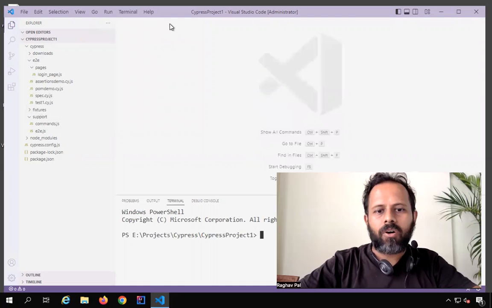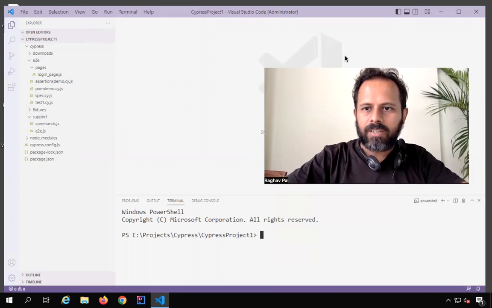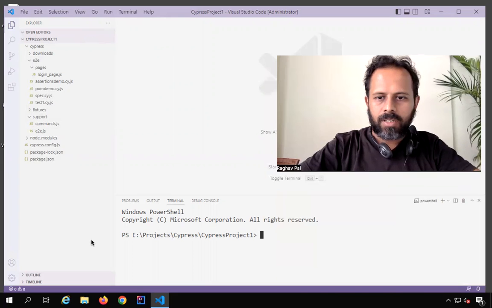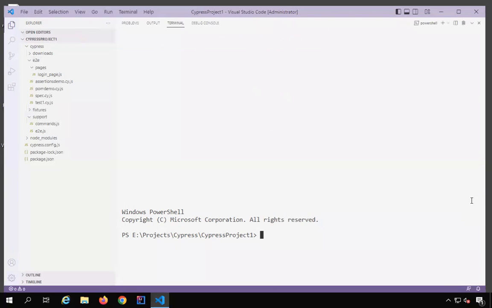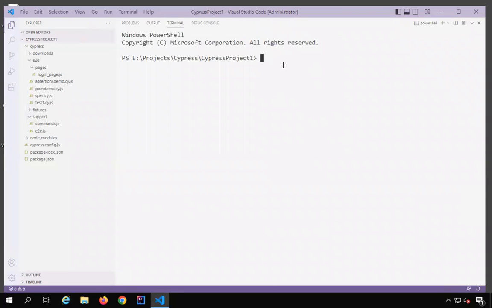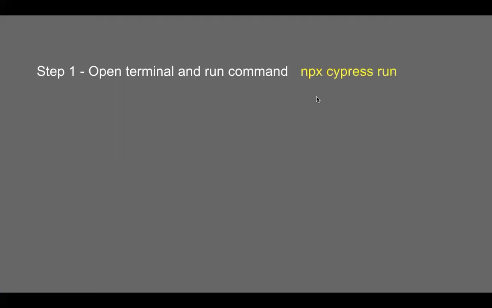If you like, you can also open the terminal or command line separately and go to your project folder and can run the commands from there. So here I'm on the terminal, and here I can click on this button to expand or maximize the terminal. So I'm already on my project folder here. We have done step number 1.